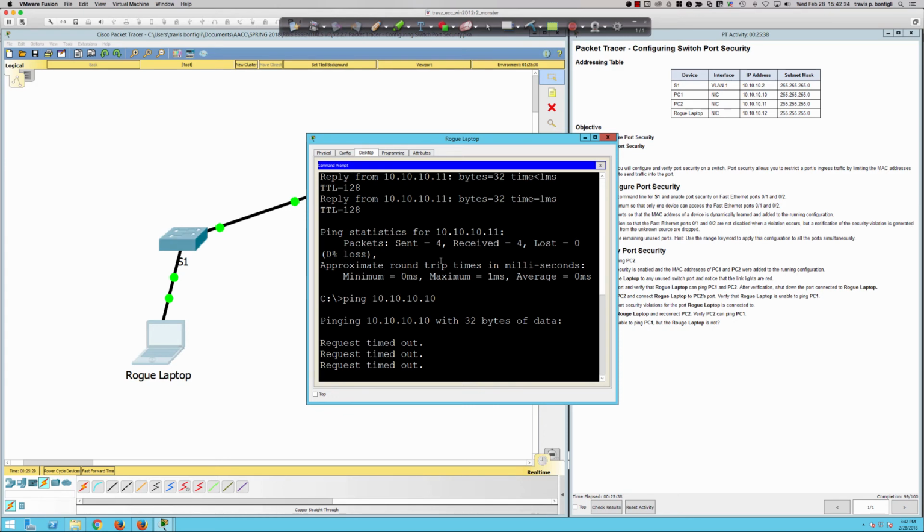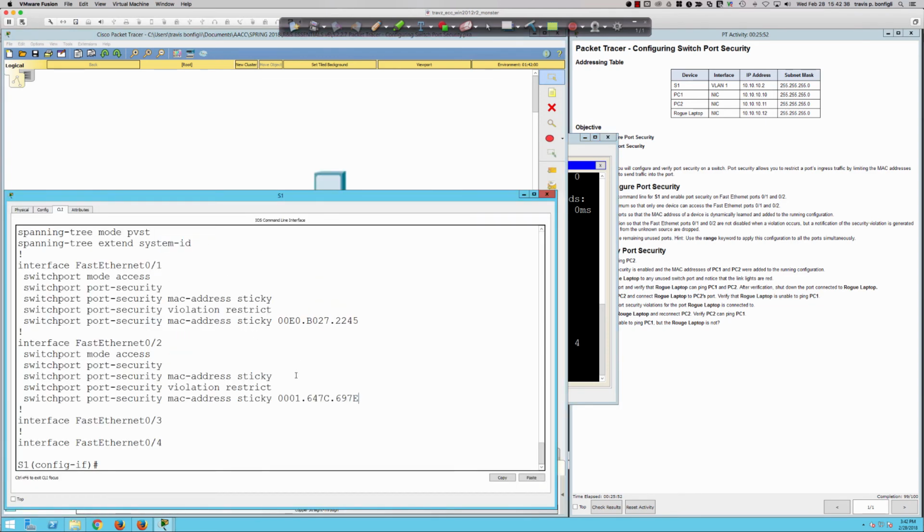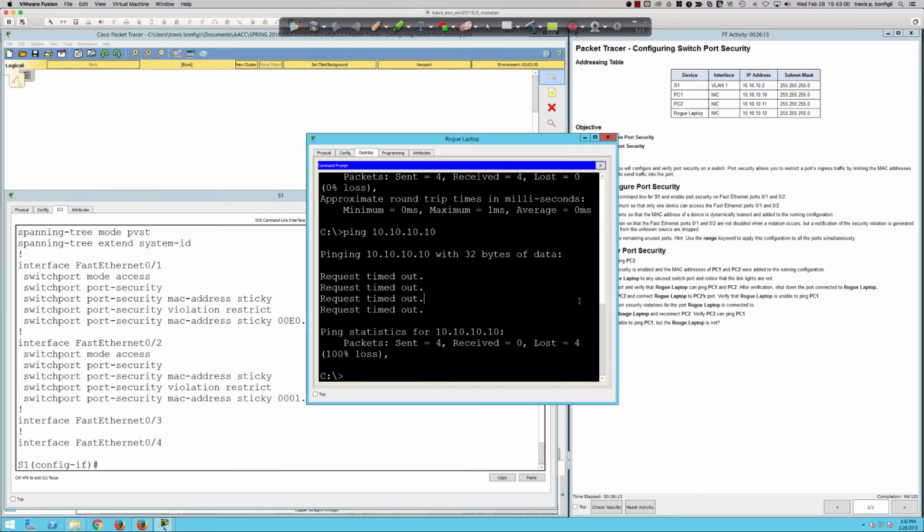Exactly. They're no longer working because the switch is looking at the source MAC address of the layer 2 frames, that 48-bit MAC address, and it's inspecting it, and it's saying, if it's not that value right there, I have a violation that's occurring, and I am going to restrict that traffic. In fact, all traffic not coming from that MAC address is going to be restricted. In other words, I'm going to be generating a syslog message, and I'm dropping the traffic from the bad actor, who is our rogue laptop.